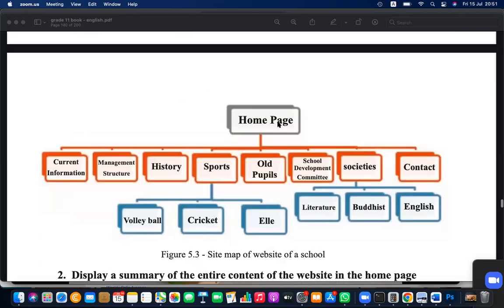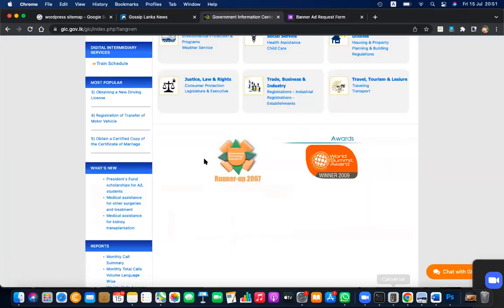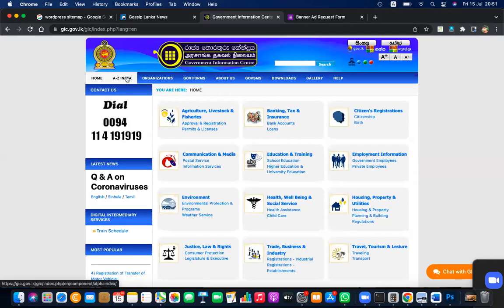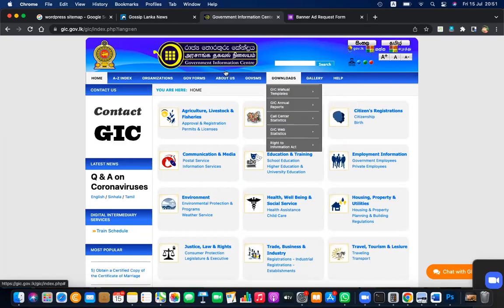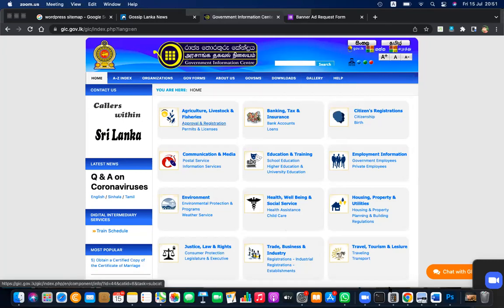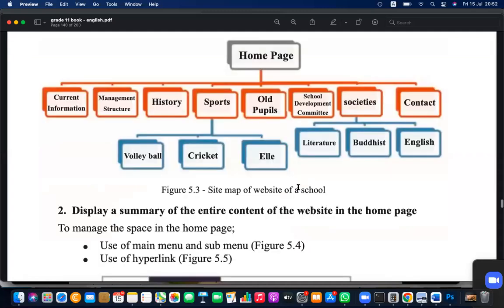You can see the home page. The home page has a few things: current information, history page, sports page, different pages. So when you visit a web page, you can see the home page, A to Z, organization, and then what are the subcategories and sub menus under that. That should be listed properly, and this sitemap can be automatically generated using content management systems, CMS websites.